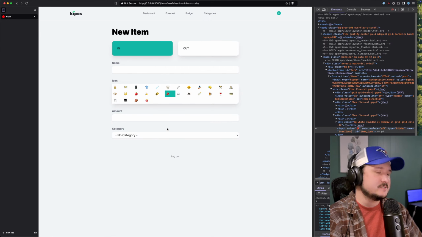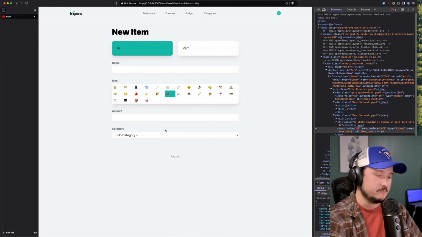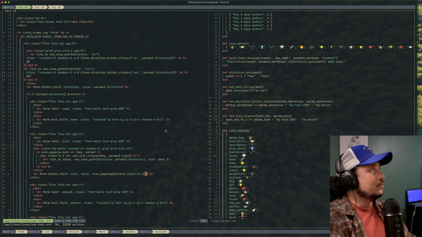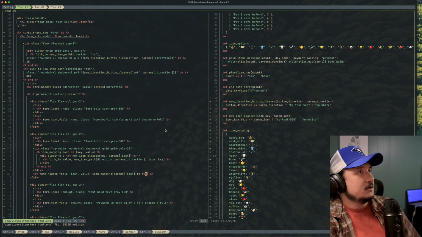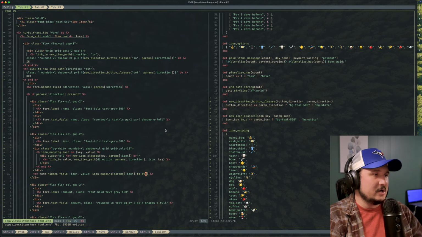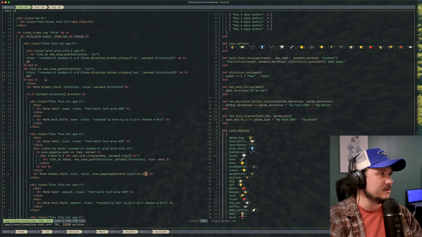Directions would be the next thing. Not directions, dates. So this is where recurring dates are going to come into play. So we'll have to select, is this recurring or not recurring? So let's do the same thing as up here.